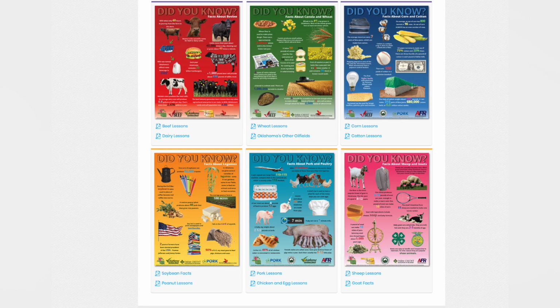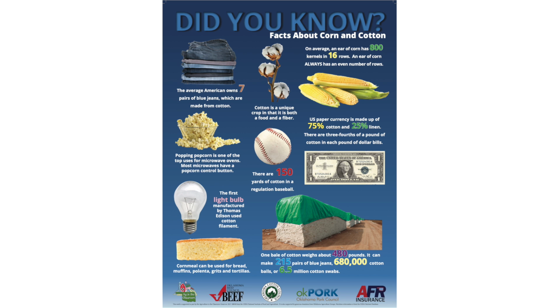And then number 6, did you know fun fact posters. So these are created to help students learn just something quick. Again, for you, if you have a venue where you can hang these up, just a quick fun fact, or to think of other ways to eat it. So this is just an example, fun facts about corn and cotton.